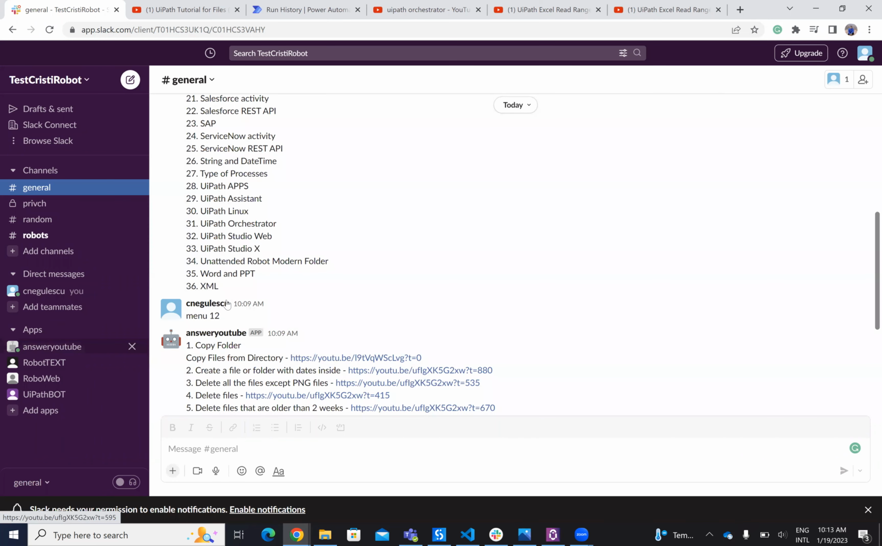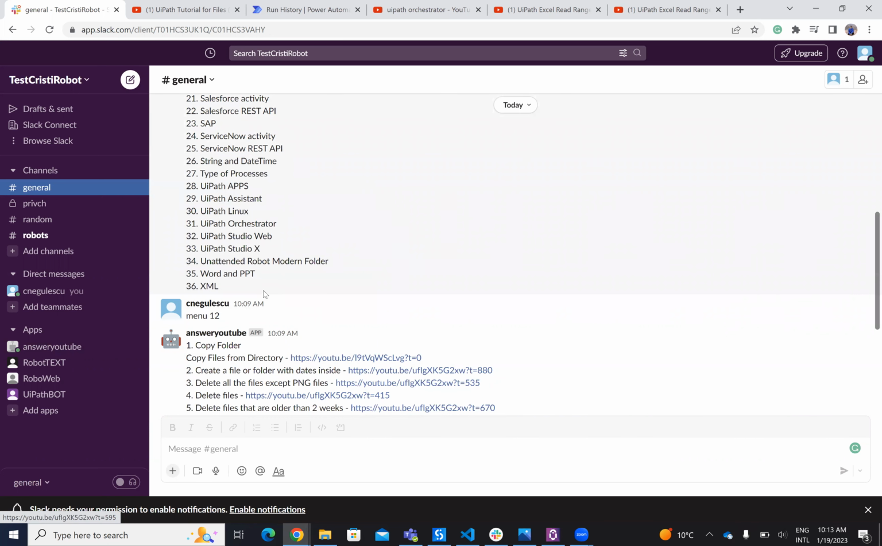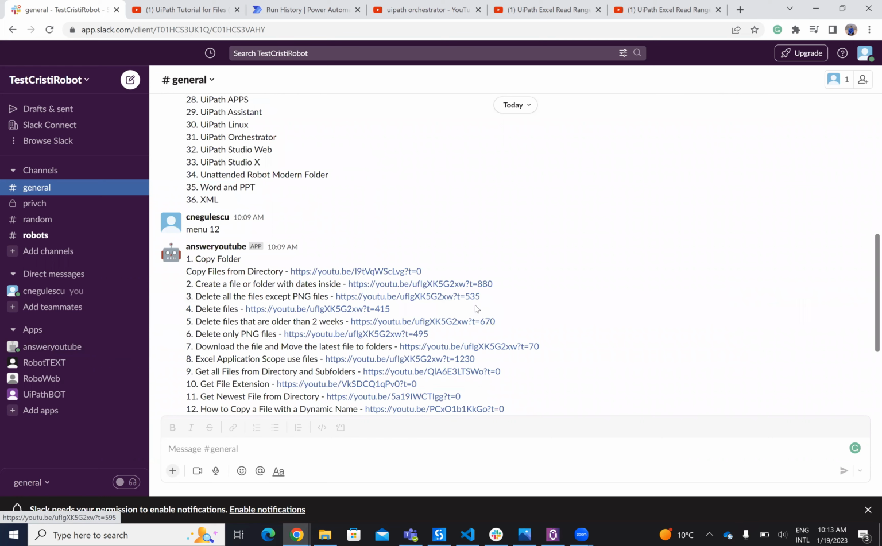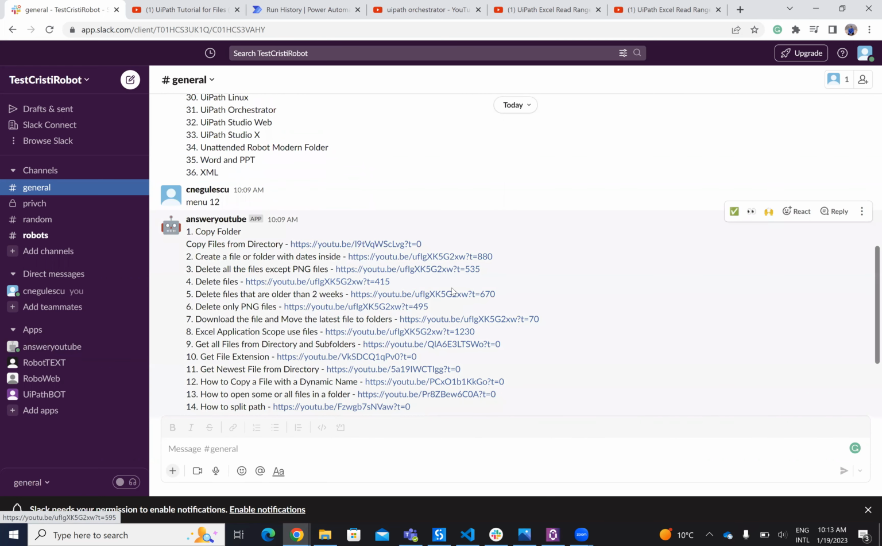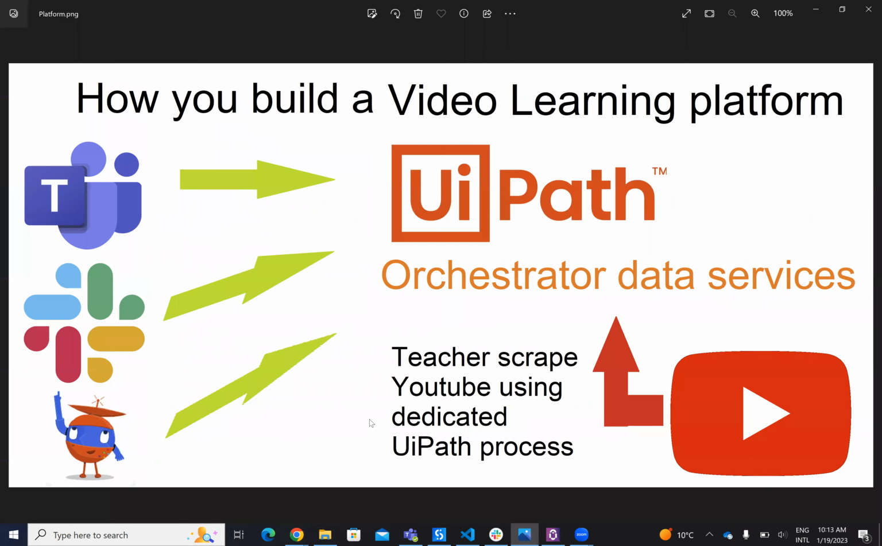So via Slack, via UiPath Assistant, via Microsoft Teams, you will be able to get the answers to your questions very, very fast in a video, exactly on the point where the video is starting, on the exact second. And this way, you will help your team a lot to grow, to learn fast, and to learn from a trusted source. Yeah. So that's the idea of building your own video learning platform using these tools.